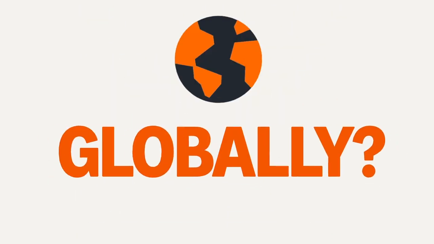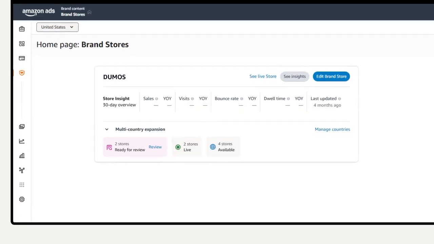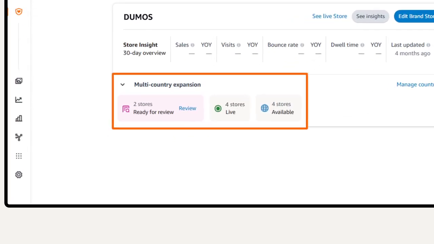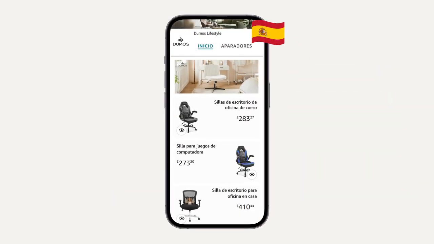Ready to showcase your brand globally? Discover how to expand your brand store across multiple countries with the Multi-Country Expansion tool. This tool helps streamline brand store creation across countries, allowing you to copy and translate your content in just a few clicks. Step 1. Select target countries.